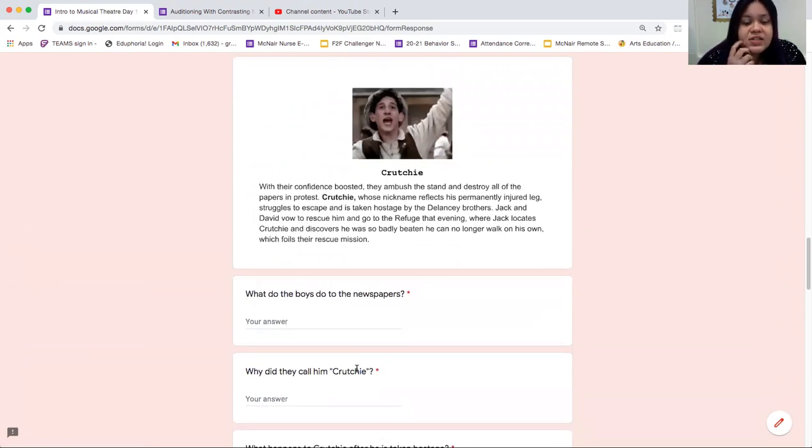And then we're going to take a moment to talk about Crutchy. Where we stopped off in the musical yesterday is that the Newsies have their confidence boosted up. Davy kind of riles them up. They tried to get Brooklyn to help, but Brooklyn didn't really want to. Spot Conlon, remember him? And so Davy riles the Newsies back up. He kind of motivates them to keep going.